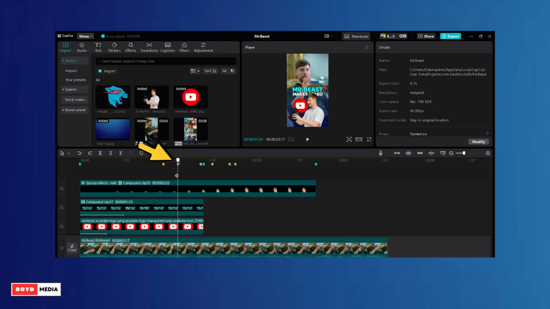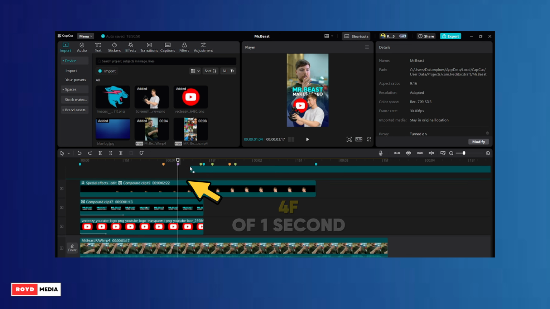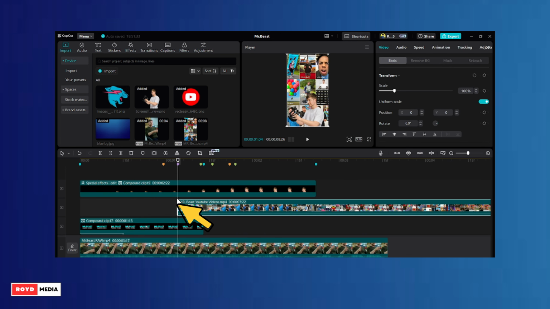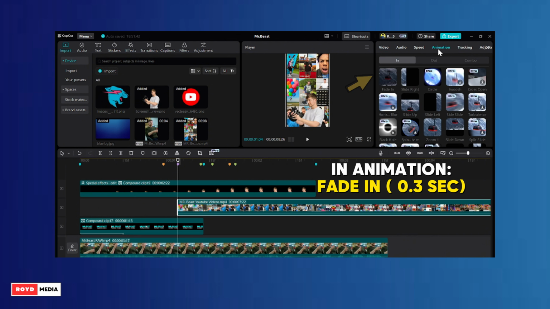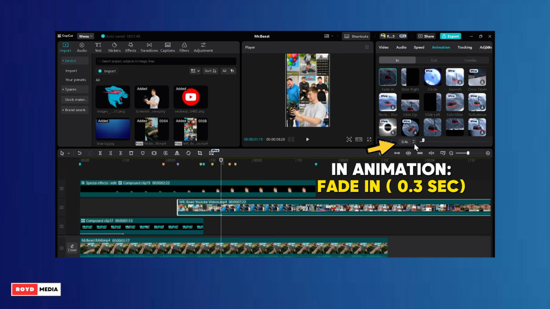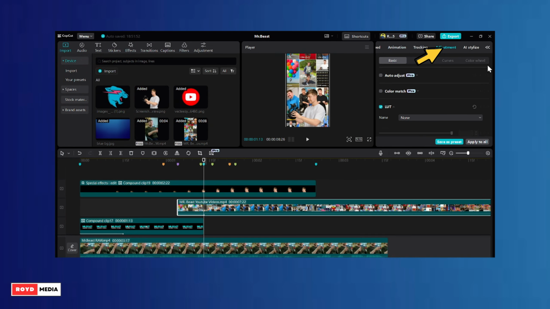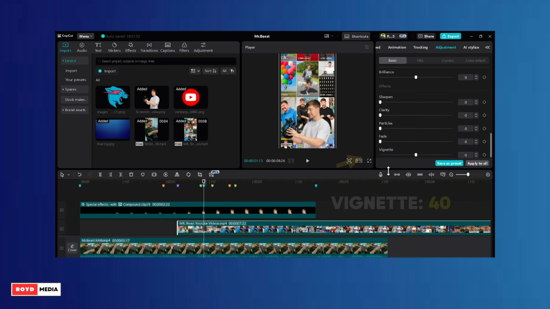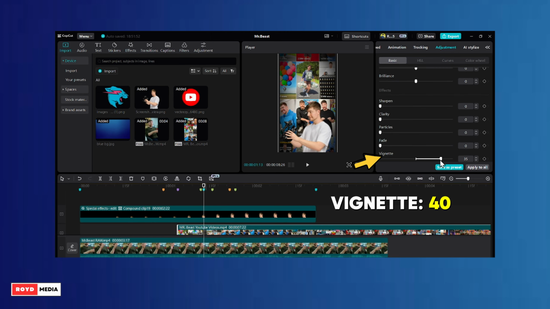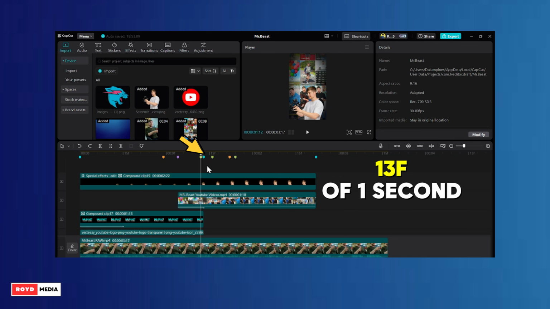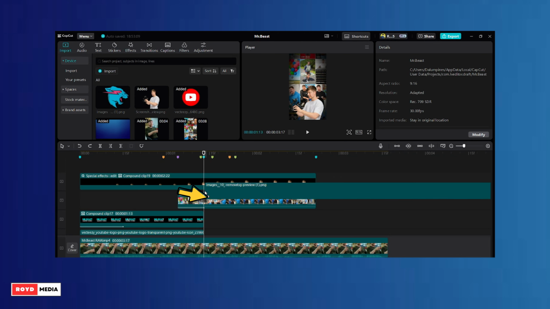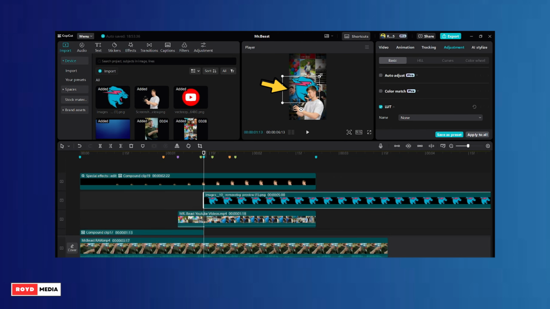Okay, now move the time ruler to the 4th frame of 1 second and add the screen record video. And then expand its size on the screen, just like this. Now go to Animation and select Fade In, and adjust its duration to 0.3 second. Okay, now go to Adjustment and then scroll down until you find Vignette and set it to 40 just like this. Now, in the 13th frame of 1 second, add the Mr. Beast logo in the timeline, and adjust its position on the screen just like this.